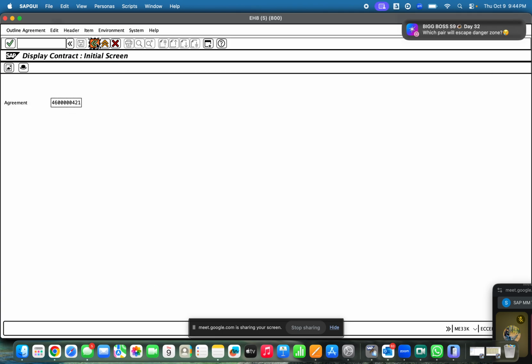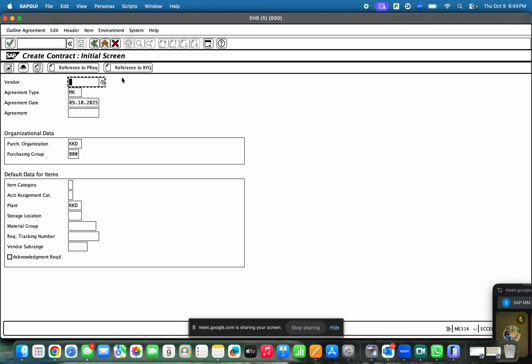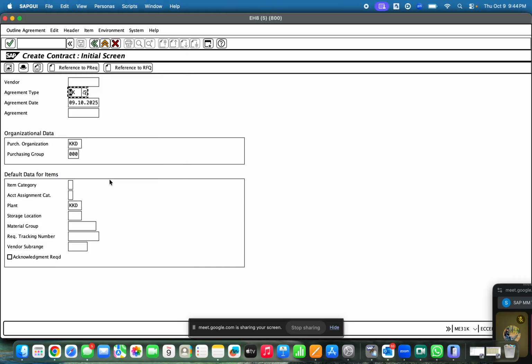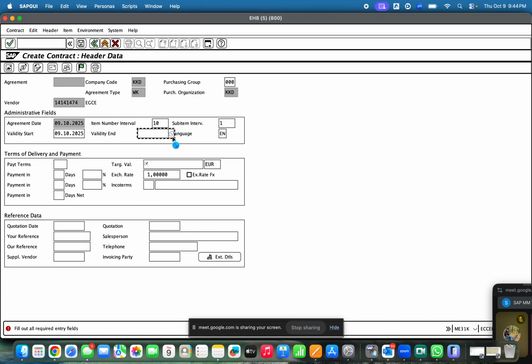Now I'll create one more contract, ME31K, using WK. WK is the value contract. I'm using the same vendor, and just using all the same. Here I'm entering validity for the next 1 year or so. Now you can see the target value is mandatory. If I don't enter it, the system does not accept it. It asks you to enter the target value because this is a value contract. So for a value contract the system checks the value of the entire contract. I'm putting, suppose, 1 lakh euros.